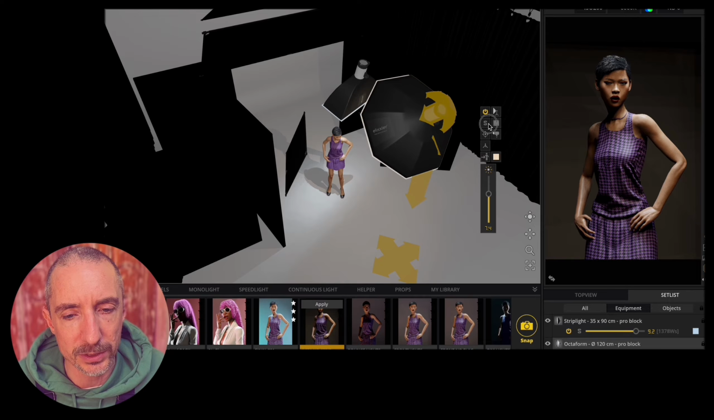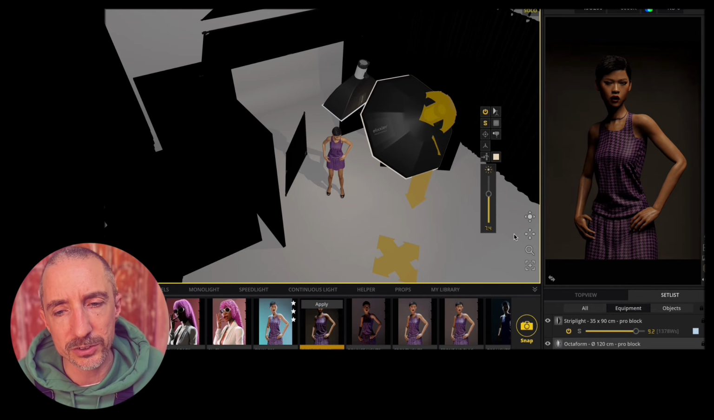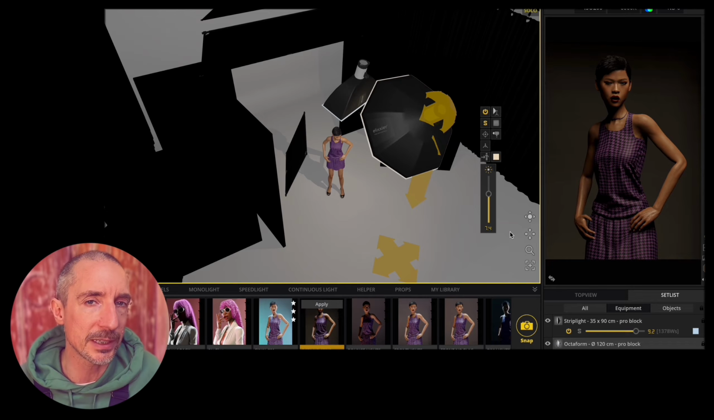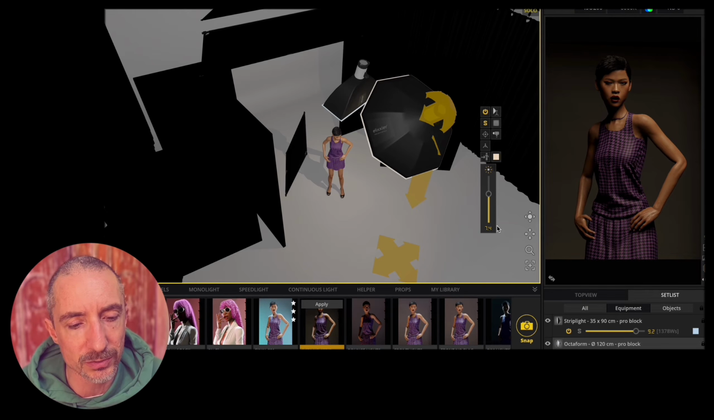Take it off that. Let's see just what the Octa is doing on its own. And the Octa again, it's underexposed. I put a warming gel on again, so we're playing the warm and the cool against each other, so it's really easy to see what's happening in this example.